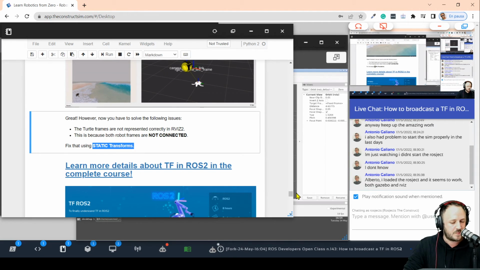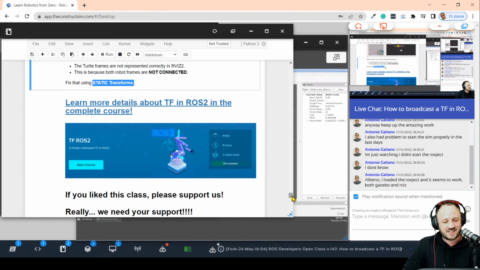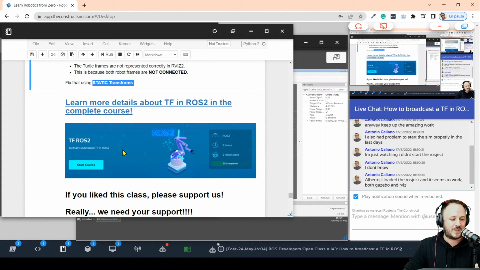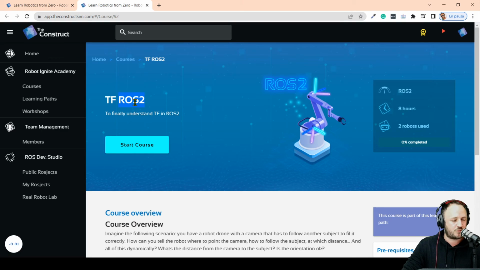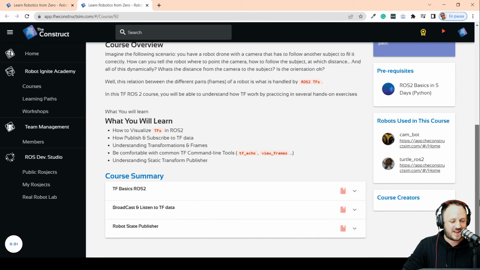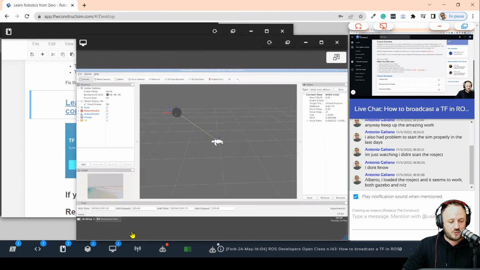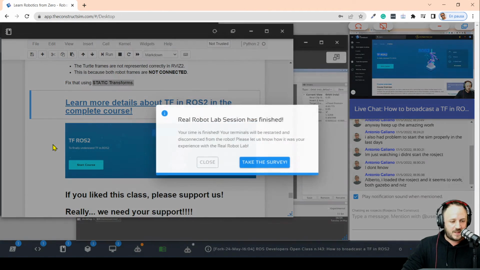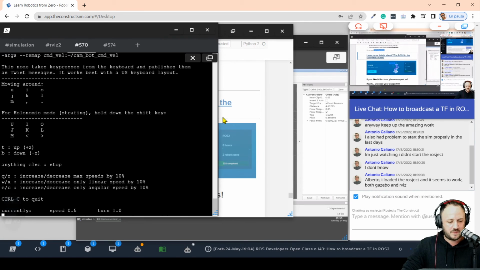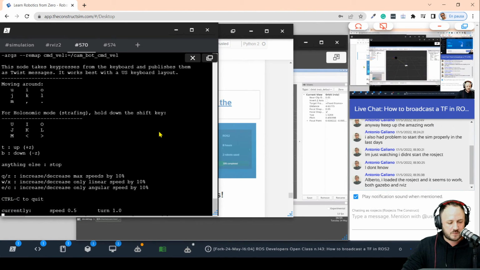open class, okay? So as I already said in the beginning of the class, in case you want to keep learning more and see how to fully solve this exercise, you have much more details in the complete TF for ROS2 course here in our academy, okay? So for this class, I'm going to leave it here. So let me already stop everything that I am running here.